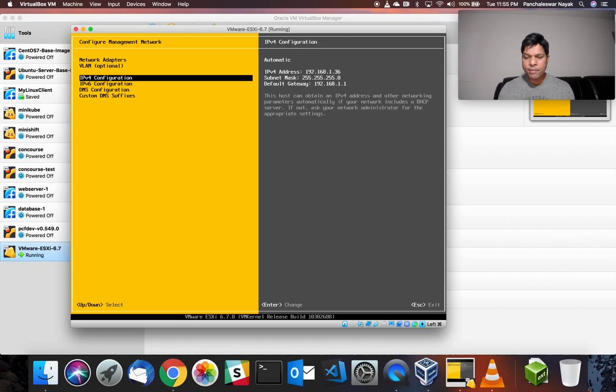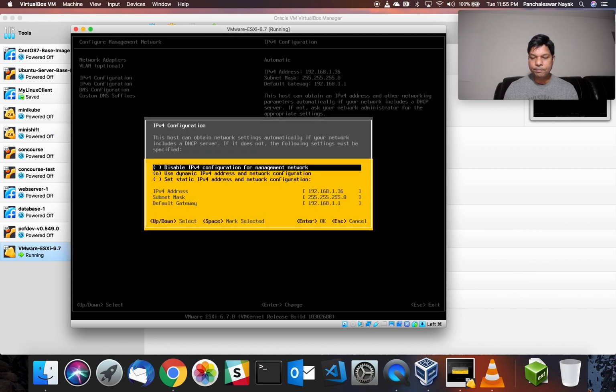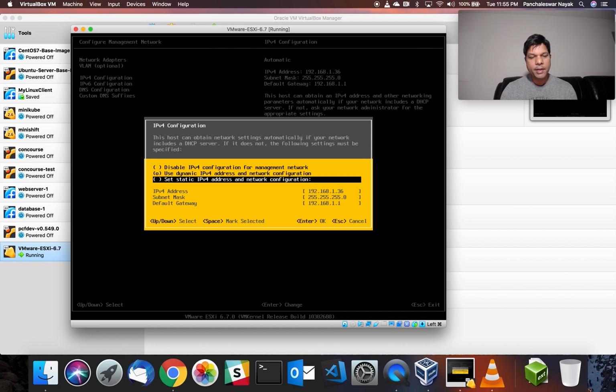Go to the IP configuration using your up and down arrows. You can move to IPv4 configuration and enter. Here go down, and if you press the space bar, this will move. Using the space bar, you can select which one you want. So I'm going to select the set static IPv4 address, using the space bar.